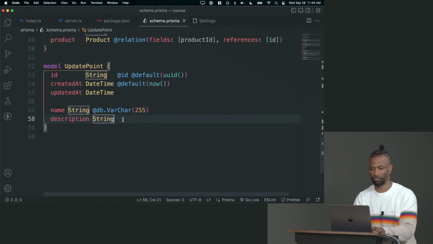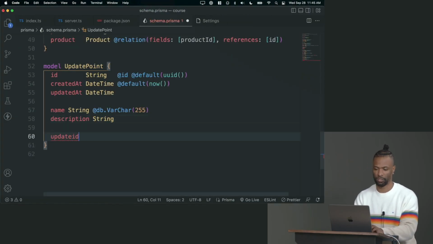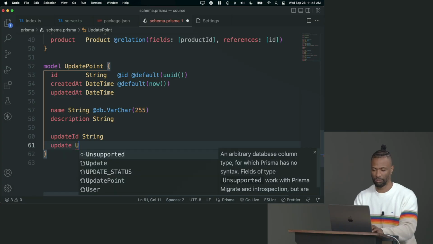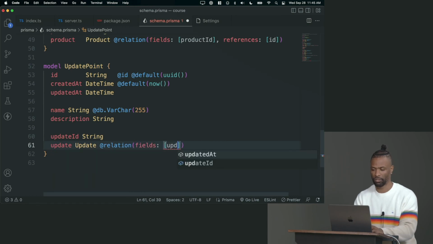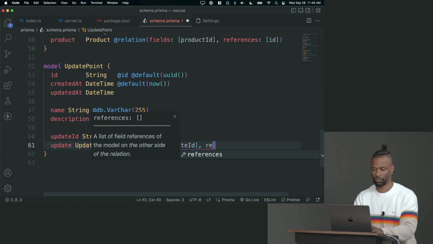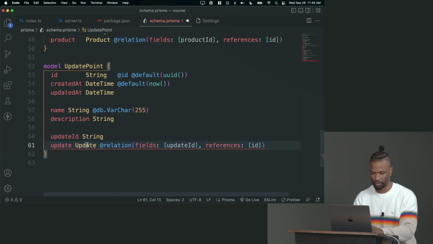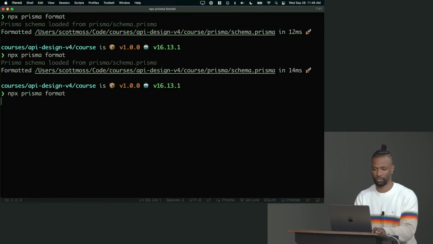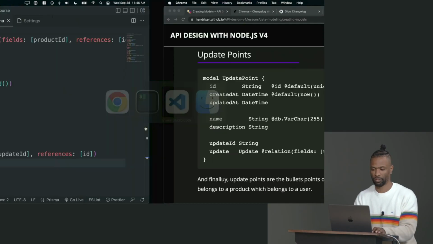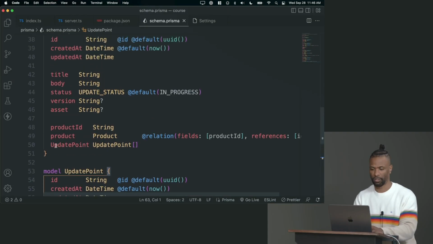And because update points belong to updates, we have to set up that relationship. So I'll say updateId is type string, and it belongs to an update whose type is Update with a capital U. And I'm gonna set up a relationship on the fields for updateId that references the ID field on update. I'm just gonna run my thing again because it's so nice to me. And if I go back to my update, you can see it added update points, lowercase, and called it points instead. And there we go.